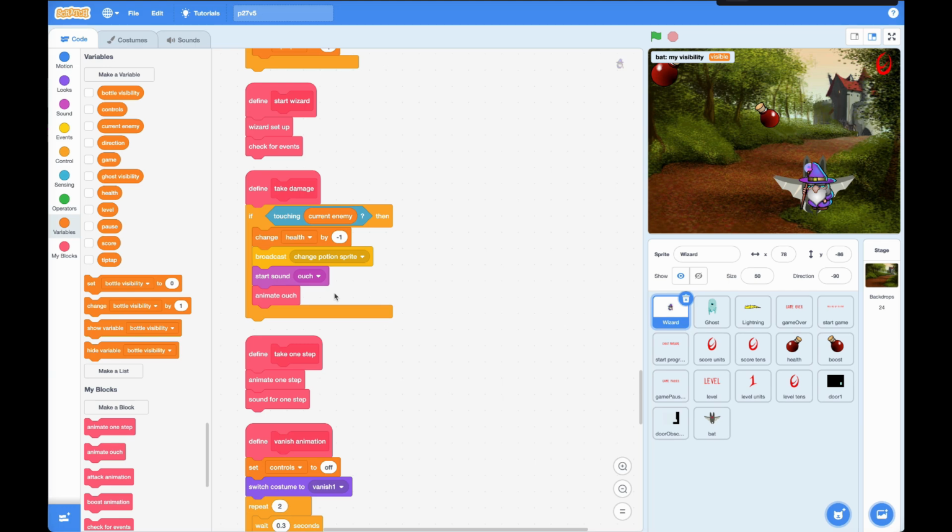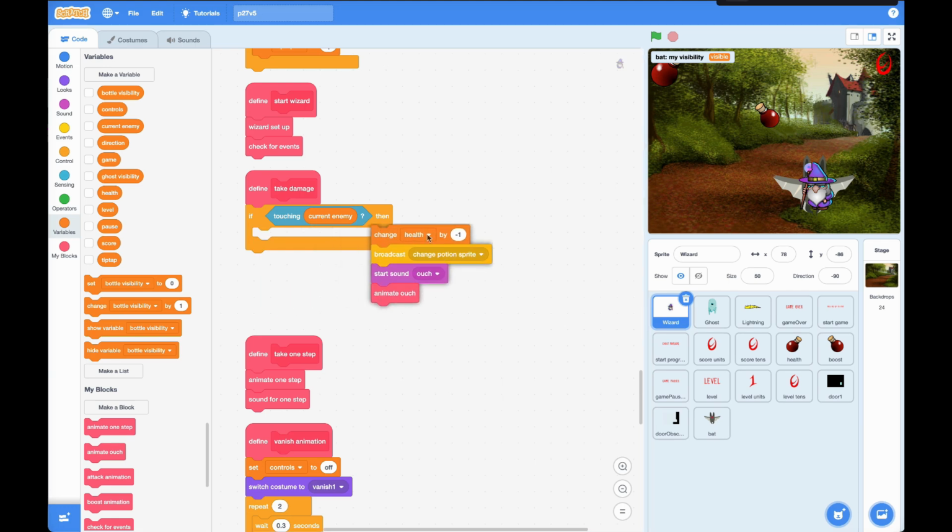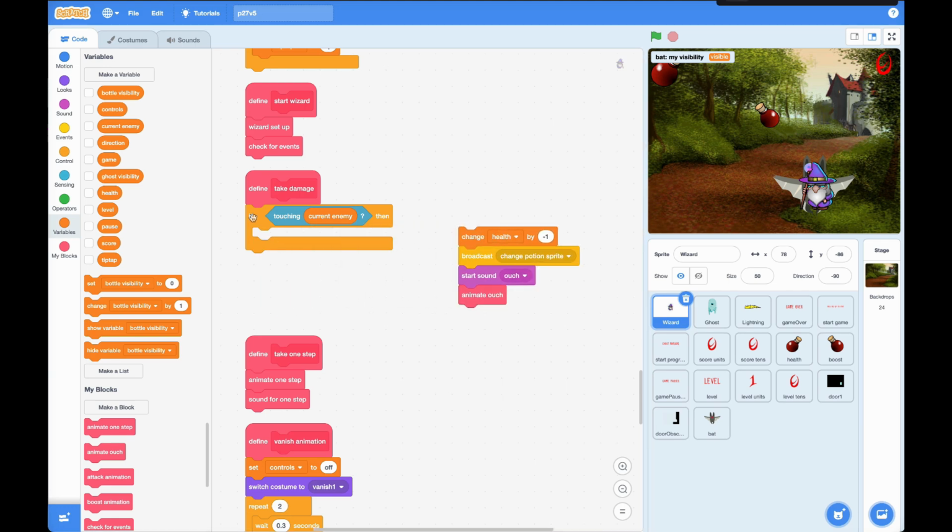But I only want to do that if those things are visible. So what I'm going to do is set things up in such a way that, if you're touching the current enemy, it's going to broadcast a signal to that enemy. That enemy is then going to ask itself, am I visible? And then if it is, it's going to send a message back. And at that point, the wizard's going to take damage.